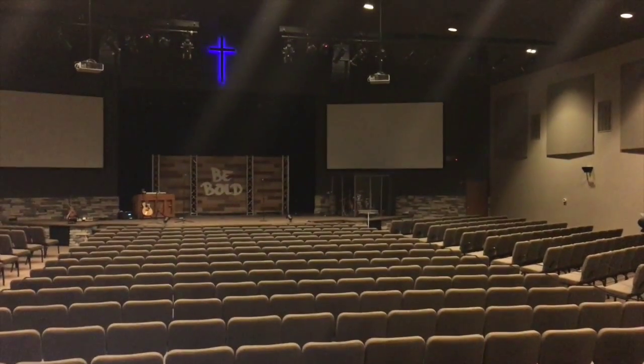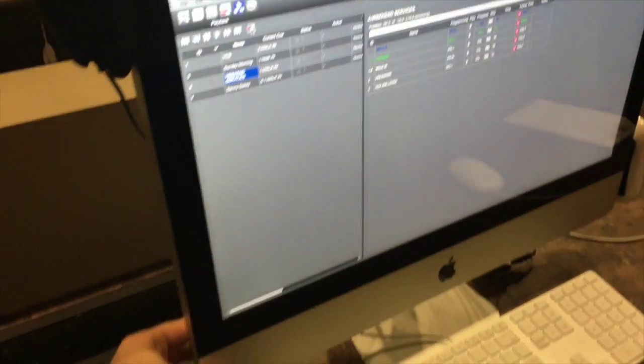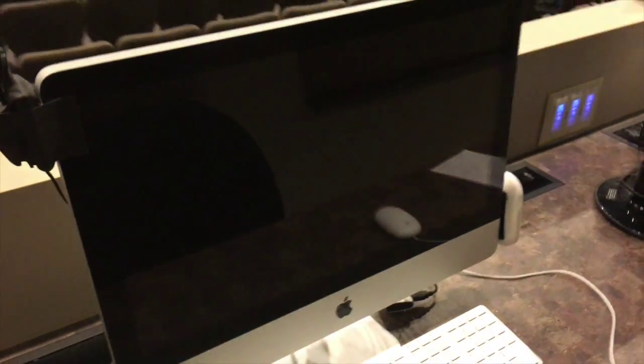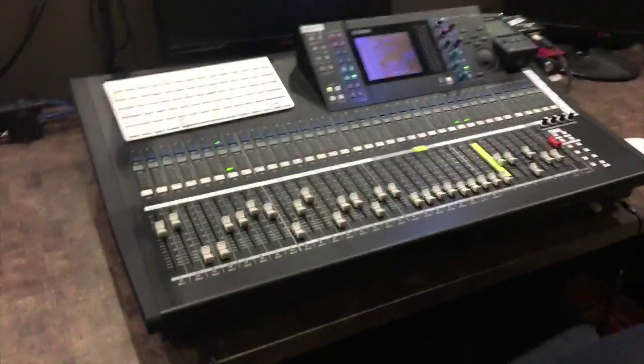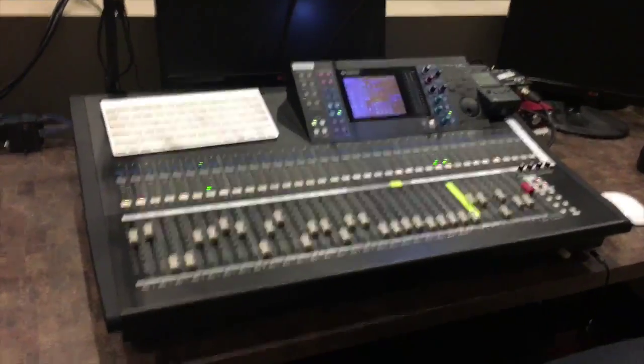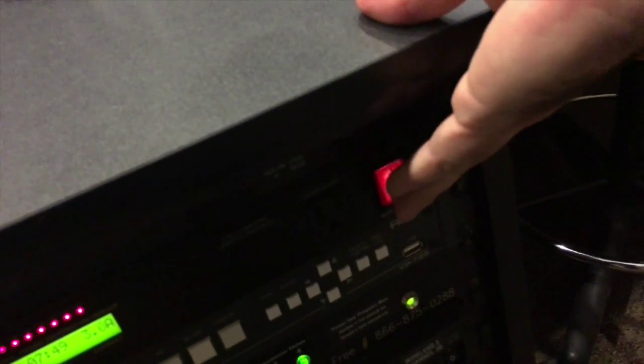Here's the remote for the cross, off. And then this computer, same thing. Push the button for half a second and it'll go to sleep. Audio, all we do is simply hit the red button.